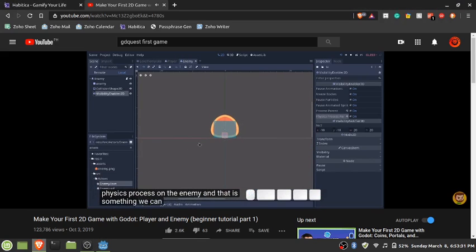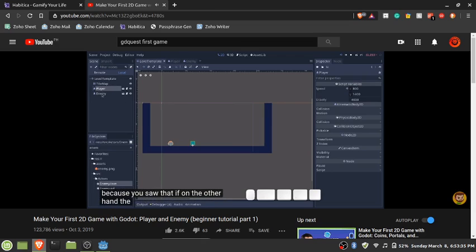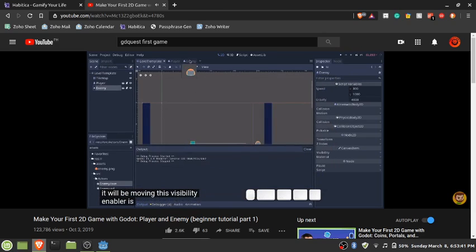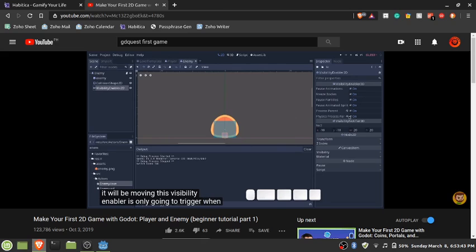And that is something we can control via code, because you saw that if, on the other hand, the enemy starts outside the screen, it will be moving. This visibility enabler is only going to trigger when the enemy gets outside the screen.